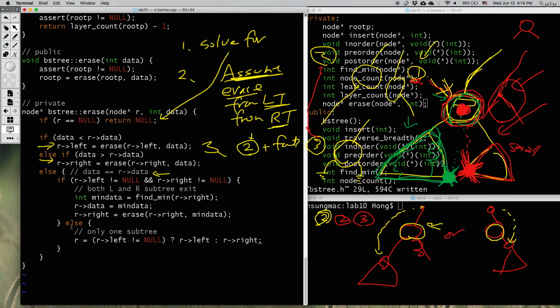So see, at this moment, only one subtree exists. If the left subtree is not null, then we do R equal R left, so set up the bypass link. If this is not true, the left subtree is null, then we assume that it's a right subtree, so for the right subtree we set up the bypass link. Of course, if we set up the bypass link, the address of the node to be removed is gone, so we save it in a temporary variable, discard. Then we free the memory after setting up the bypass link.